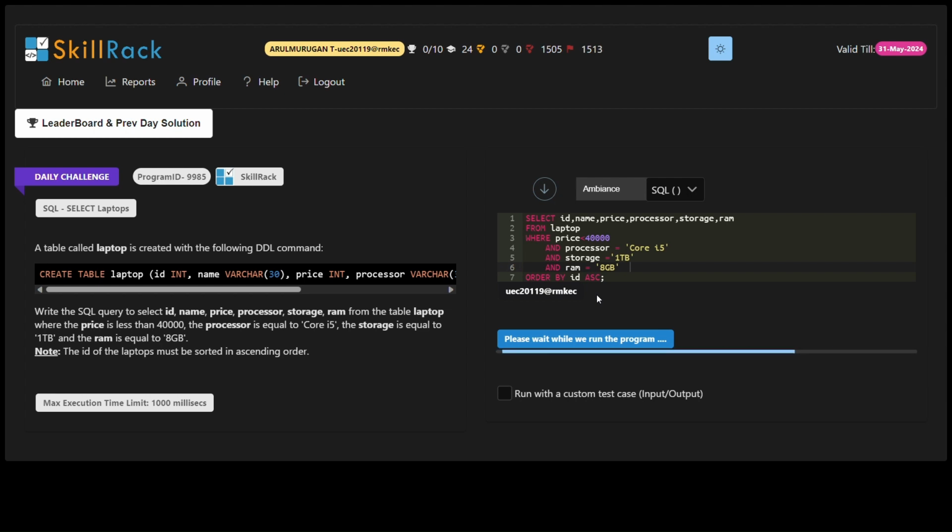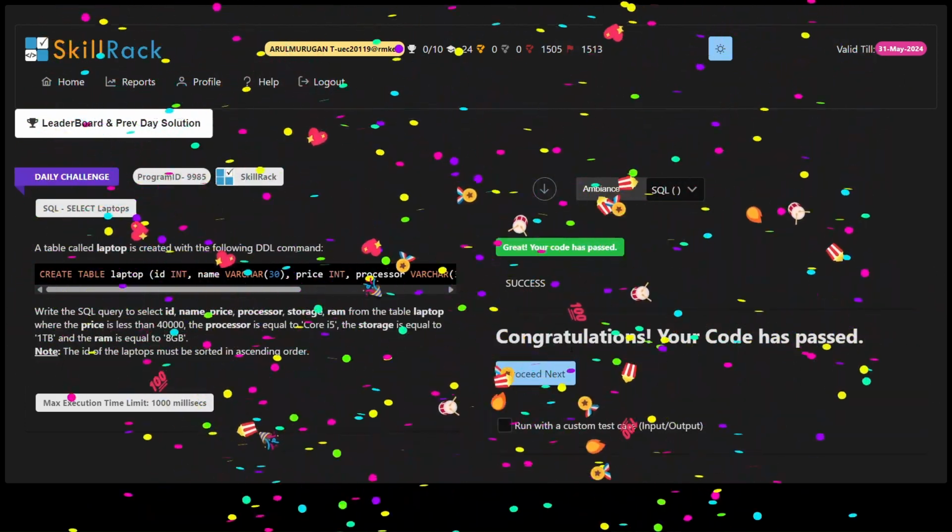That's the breakdown of the SQL query designed to solve this challenge. Feel free to use this query or modify it according to your specific database setup and requirements. I hope this breakdown was helpful.